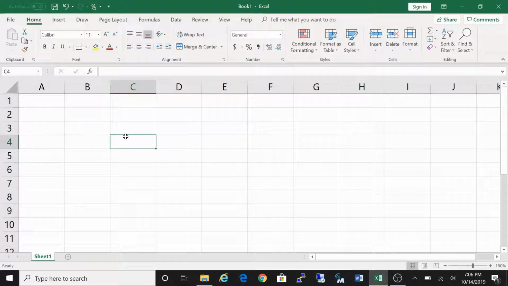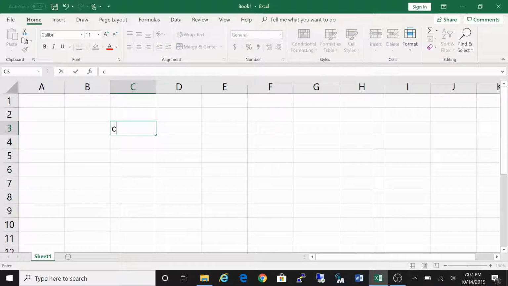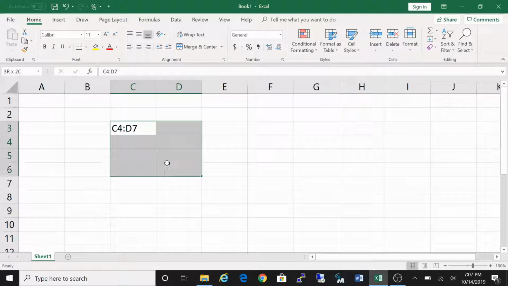Now let's look at what a range is. A range is a set of cells. Right now I have highlighted C4 to E7. So C4 to E7 is a range. And you write the range C4, colon, let's say D7. So let's highlight C4 to D7. Now this is the range.